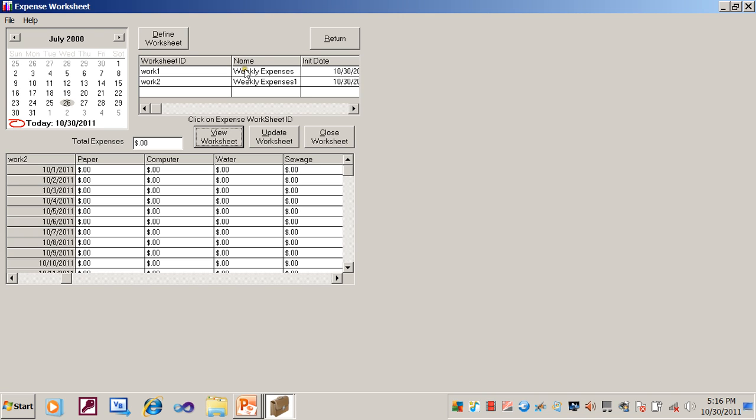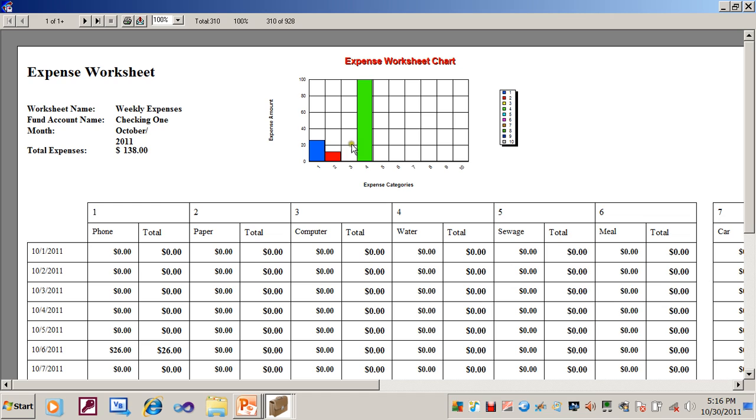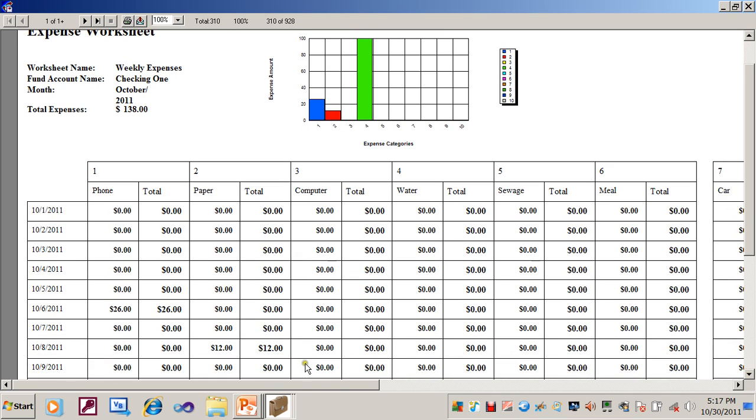Now let's go ahead and click on worksheet 1 and view that. And there we have it. We have a graph that shows the expense category. So for phone, which is expense category 1, on October 6th, we posted $26 to this checking 1 account. Paper, we had a paper expense for $12 on the 8th, which just shows up here.